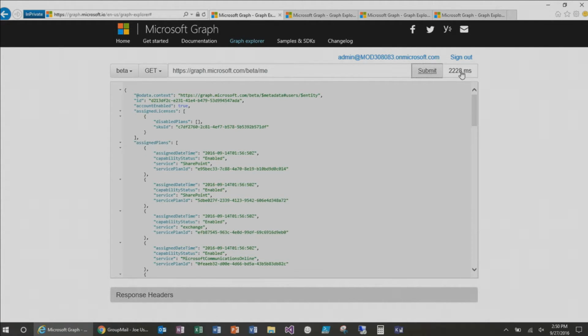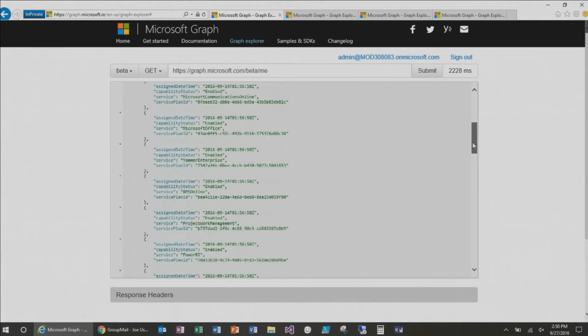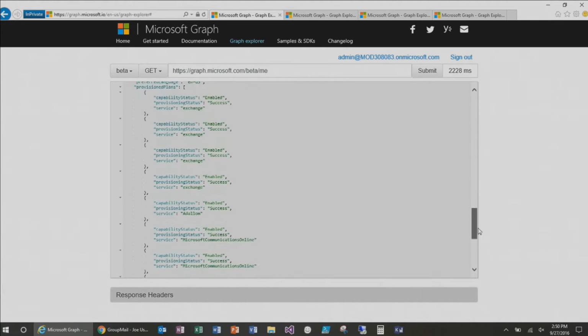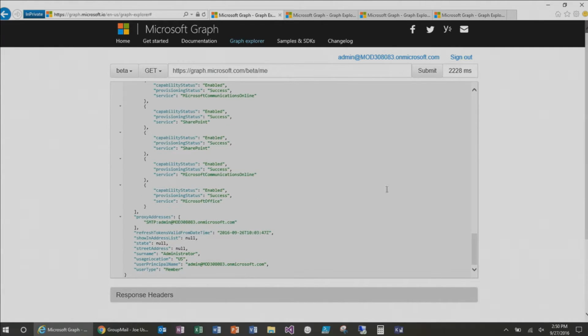And what we got back here should look fairly familiar. This is the attributes out of Azure Active Directory for this user object. You've probably seen this a bunch of times in various different UIs. So that's all interesting. Oh, great. I can see assigned plans, postal code, department, display name, UPN is in there somewhere.